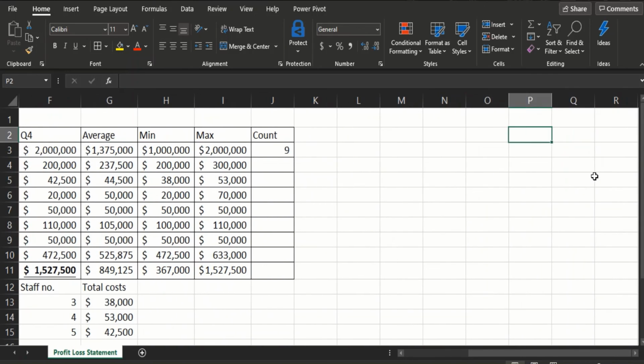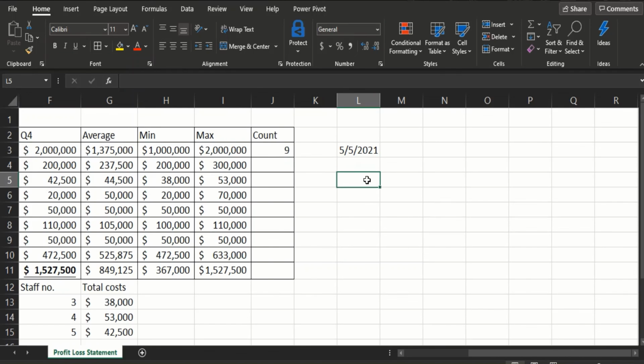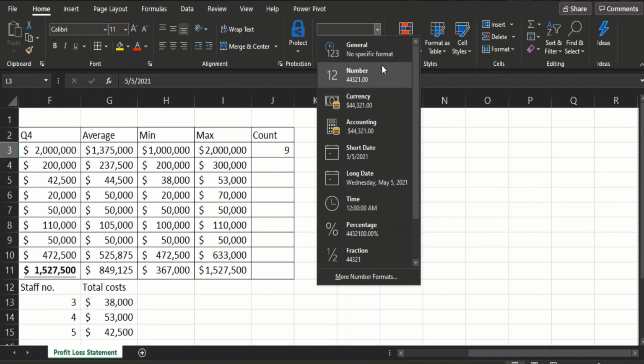For example, you want dates, some date. Let's say I write 5th May 2021. So I have this, and if you check here, Excel has already identified this as a date. So it's not a number, it's a date. Excel actually gives the option of different number formats: general, number, currency, and there are many others also, but let's stick to the ones which are here on the screen.